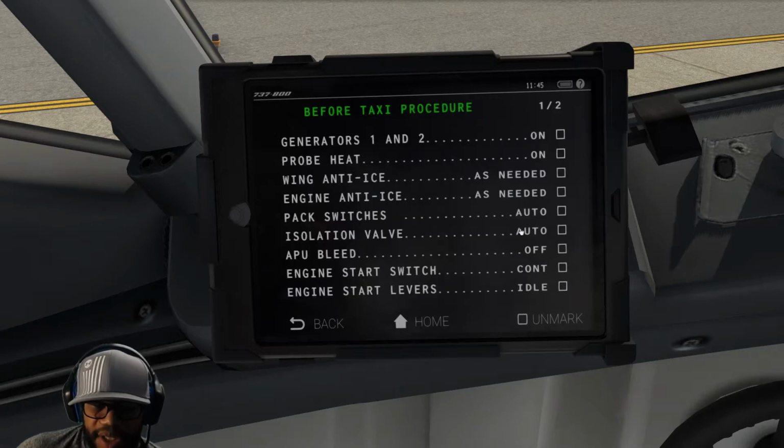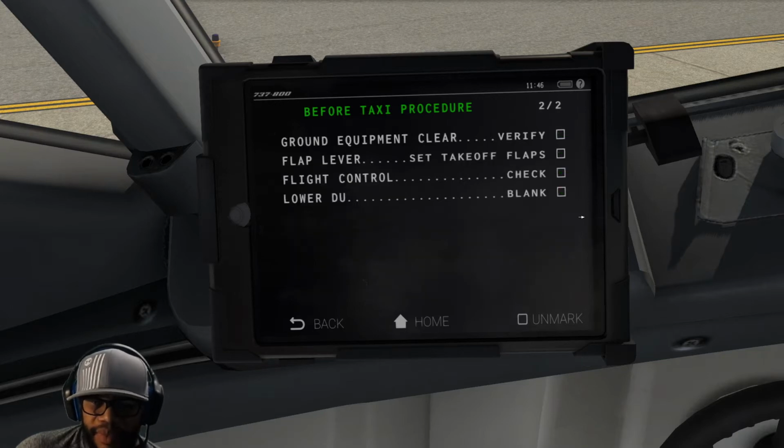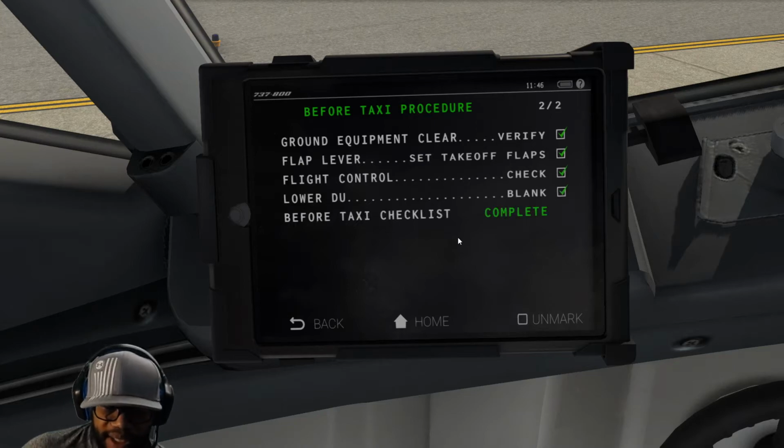We've already done engine start before taxi. Generators 1 and 2 on. Check. Probe heat is on. Wing anti-ice as needed, which we don't need. Pack switches are set to auto. Isolation valve, we already took care of that. APU bleed is off. The engine start switch is on continuous, which I already did. Engine start levers are at idle. Alright, ground equipment is clear. We verified that. Flaps are set to flap level 10, which we'll double check again. We'll do our flight control check. And our lower DU is blank. Before taxi checklist is complete.